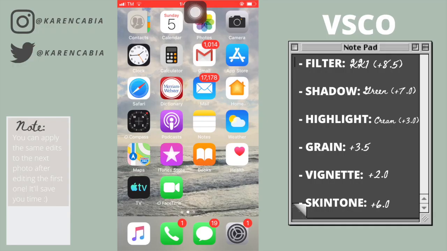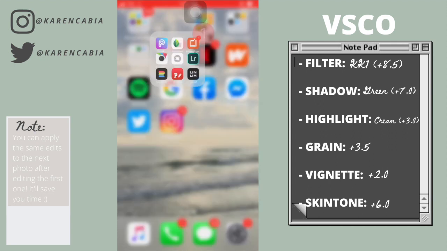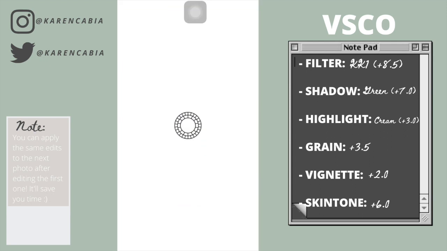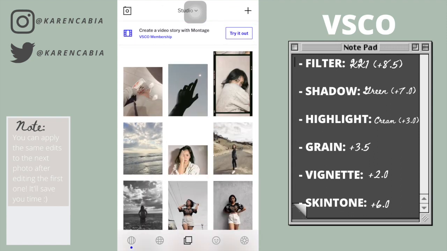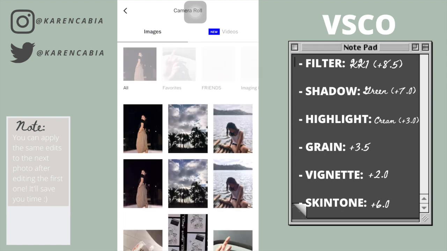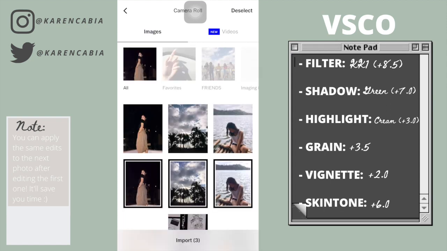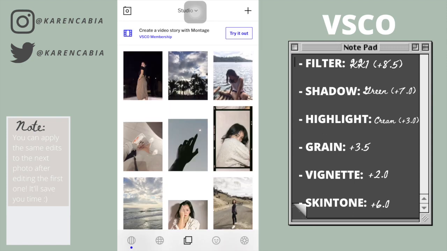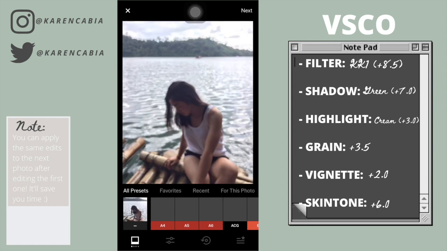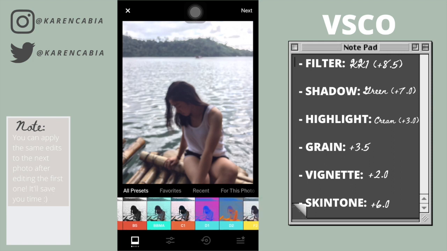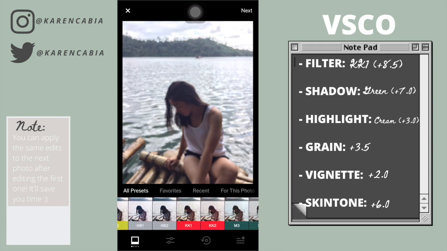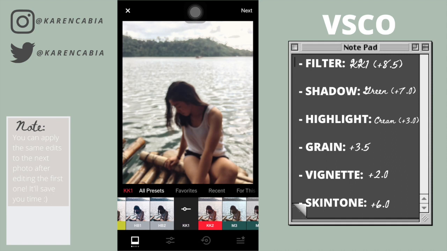Moving on to the second way, which is through Visco. Personally, this is my favorite because I really think that it's very easy, yet it gives you the very disposable or film look. The first thing you need to do is, of course, again, import your photos. You can now click on your picture and then choose your preferred filter. The filter that I used was KK1, and I just adjusted it to 8.5 since I don't want it to be that strong.